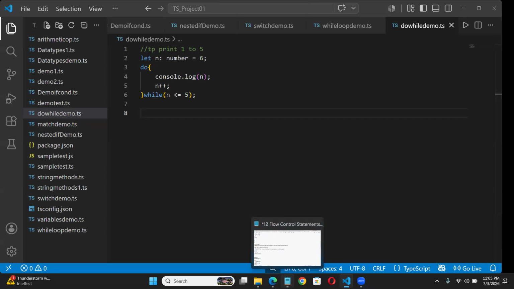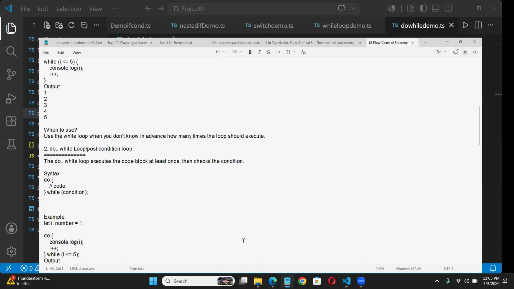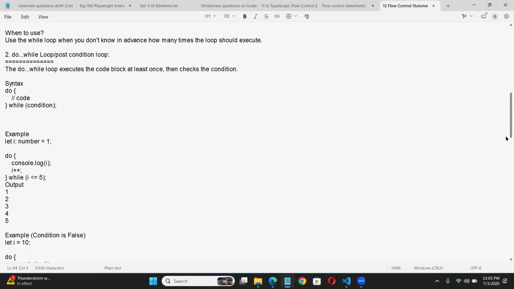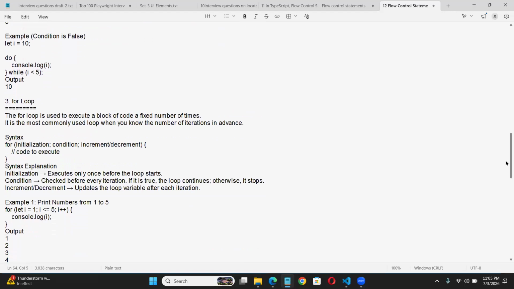So if I know that 10 times I want to execute, or 50 times I want to execute, then you can go for the for loop. When you know the number of iterations, then we can go for the for loop. In advance you know it is 5 times, then you can go for the for loop. What is the syntax? First argument is initialization, then we have the condition, increment or decrement, then the block.